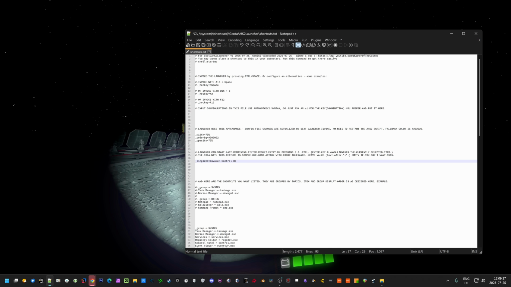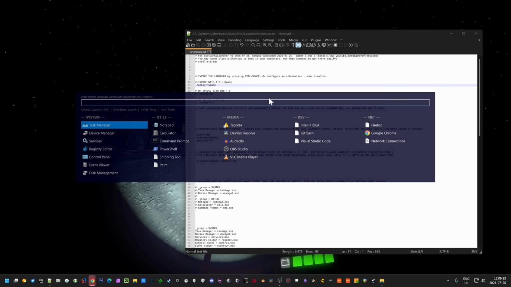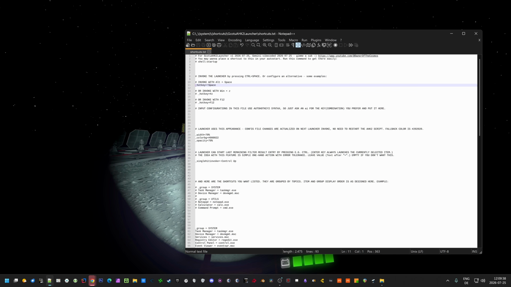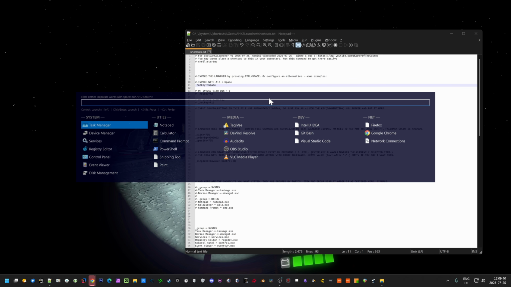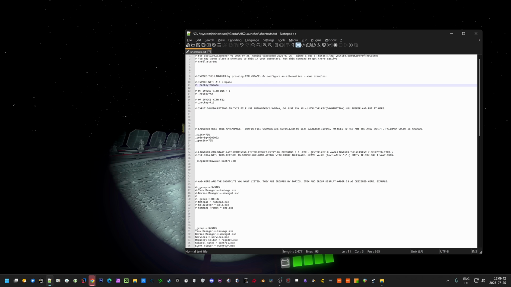You can also change the key with which you invoke it. For example, this would be Alt+Space. Now I have to press Control+Space still because the program hasn't yet realized the change, but now it has. I press Control+Space, nothing's happening. I press Alt+Space, there we go. Or F12. These are just examples, you can put your own. This is AutoHotkey 2 syntax, so you have to look that up to find out whatever key you want to use. Now Control+Space, which is the default, has returned.